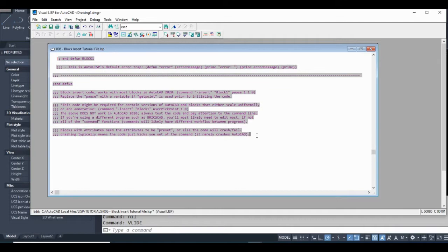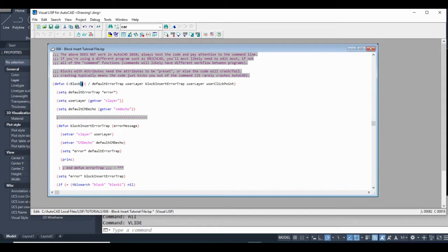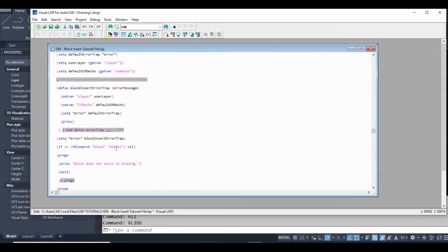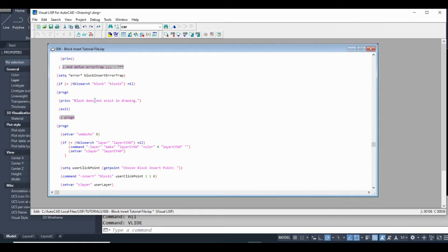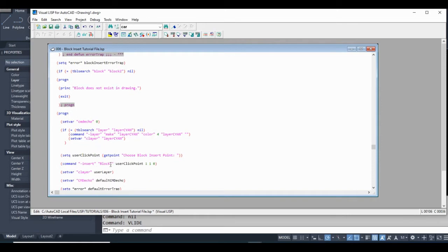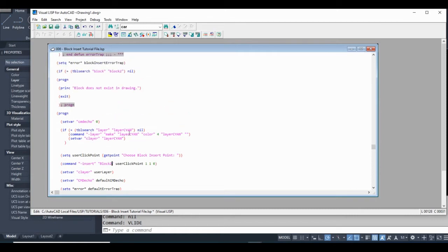So all I'll do is I'll just copy it to my clipboard, paste it at the bottom. So I can just make a routine here. I can name it block 2. I can go down here, change this to block 2. Change this here to block 2. And then if I wanted it on a different layer, I just have to make sure I change all my layer names.